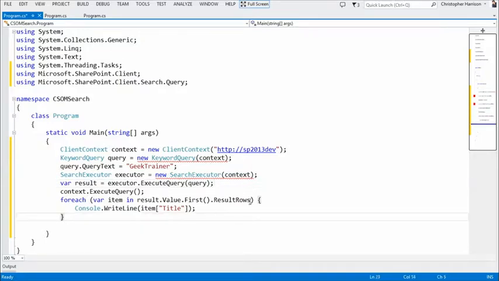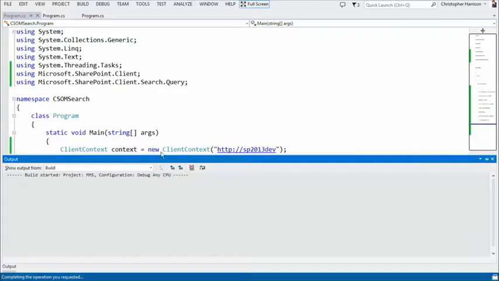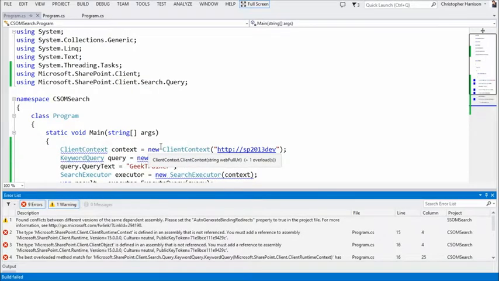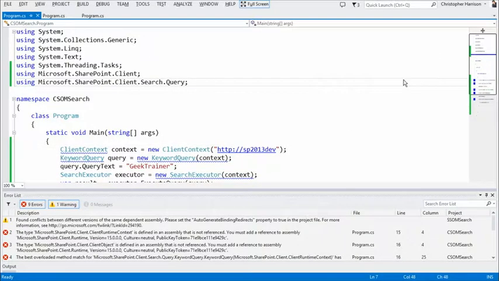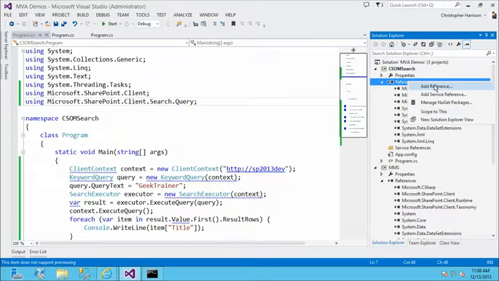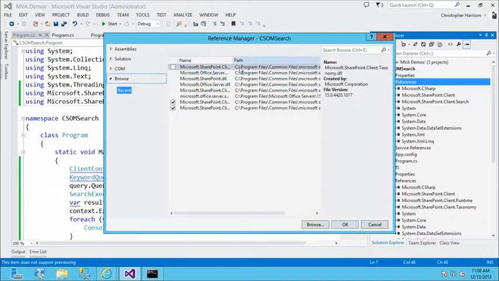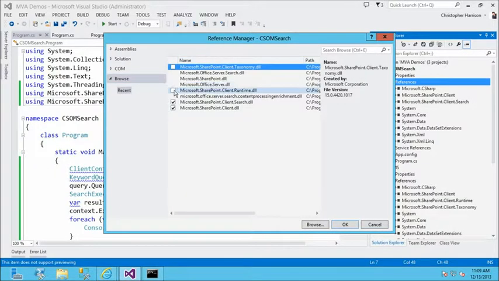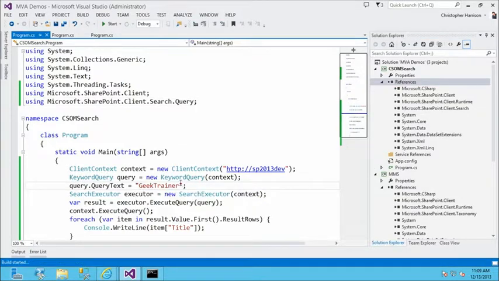It's an important thing to keep in mind in the client-side object model. You always have to get your client context. Yep. And, oh, I need my client runtime as well. Okay. So let me go back and rebuild that. So just a real quick right-click, add reference, and let's make sure that I've got my client runtime, and I do. Okay, cool. There we go. Now, all my squigglies go away, and now it's built.